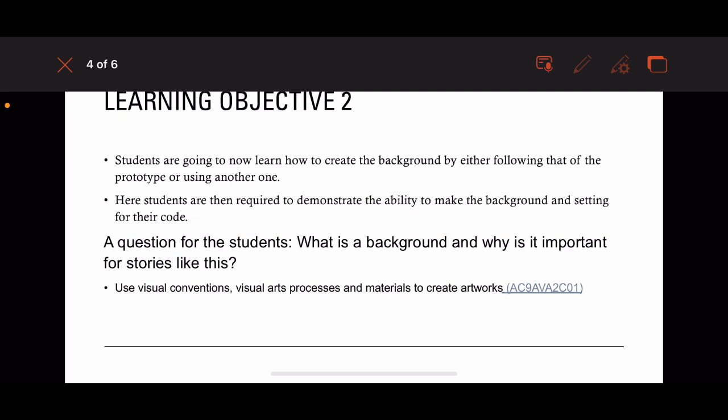Learning Objective 2 is that students are now going to learn how to create the background, either by following that of the prototype or using their own one. Here, students are then required to demonstrate the ability to make the background and setting for their code. A question for the students: what is a background and why is it important for stories like this? I'll give you a couple of seconds. You can pause the video if you want.